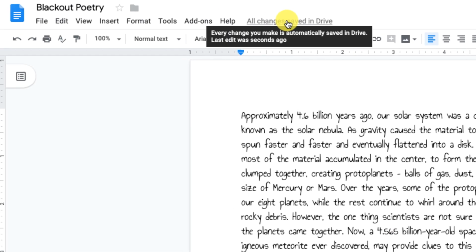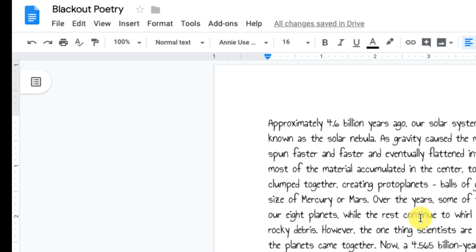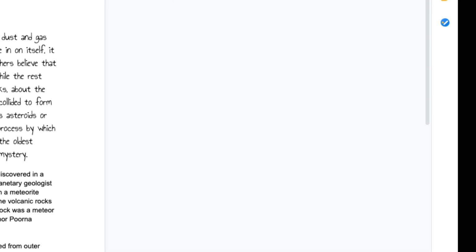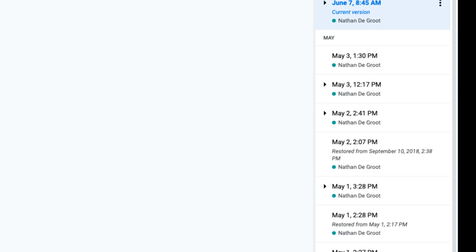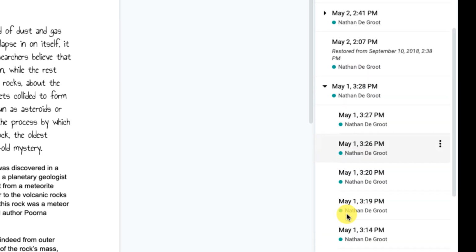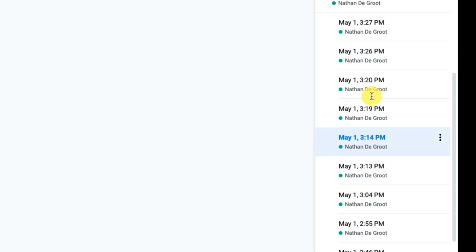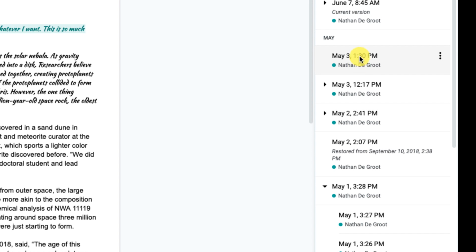If I want to, let's say I made a mistake or I wanted to go back to something I did earlier because I closed this document and came back to it and I'm like, oh no, where'd that stuff go? If I click right here, or if I go to File, Version History, I'm able to see all the different changes that happened in this document. And I could click this expand and I could see a few more details right here. And I could go back to those different versions.